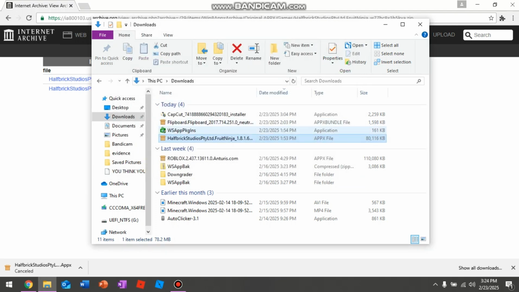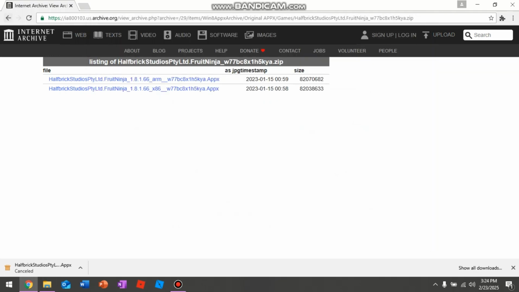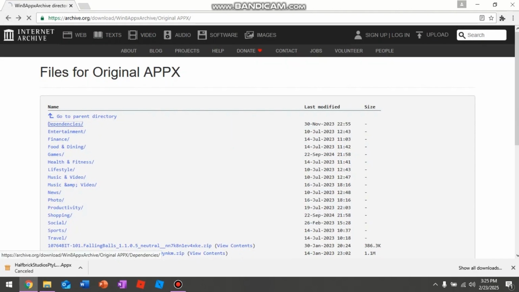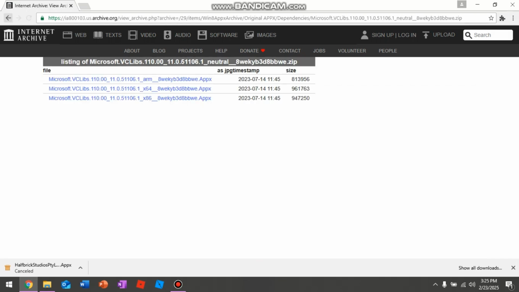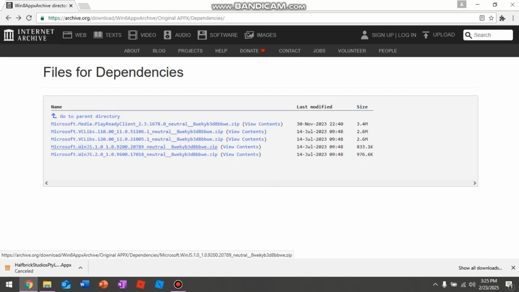If it asks you for VC-libs 110, to fix that, go to dependencies in the original APPX and find 110, and here you go. If it asks you for WinJS 1.0, 2.0, 120, any of these, I also recommend installing all of these. So if you have Windows 8.1 APPX sideloading, do all these.